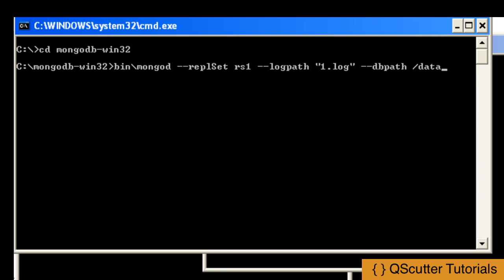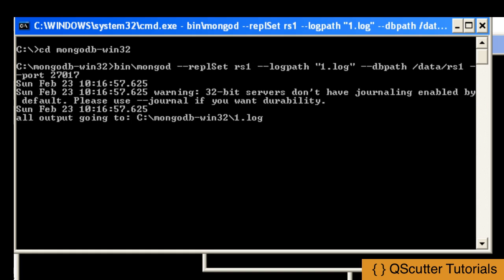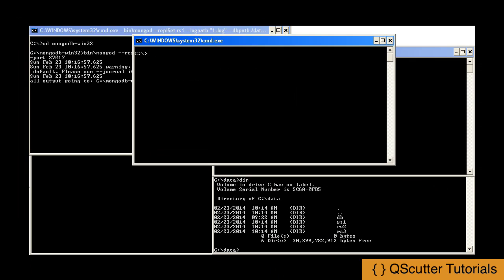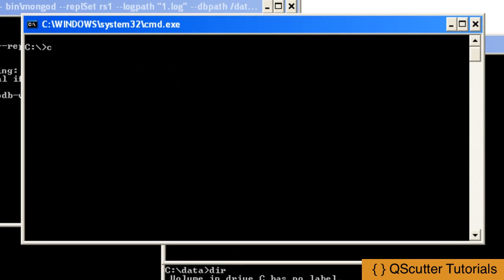--logpath, here 1.log to specify the name of the log file, the --dbpath to specify the data directory, here the rs1 that we just created, and the port 27017 that the server will listen on. We've started it up and we can see all logs going to 1.log.